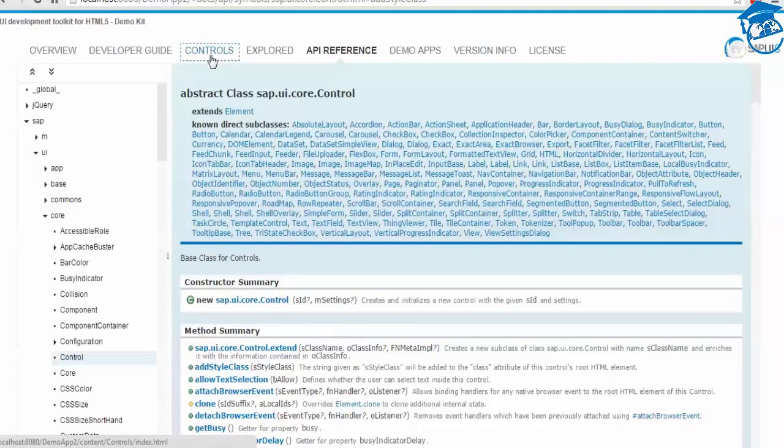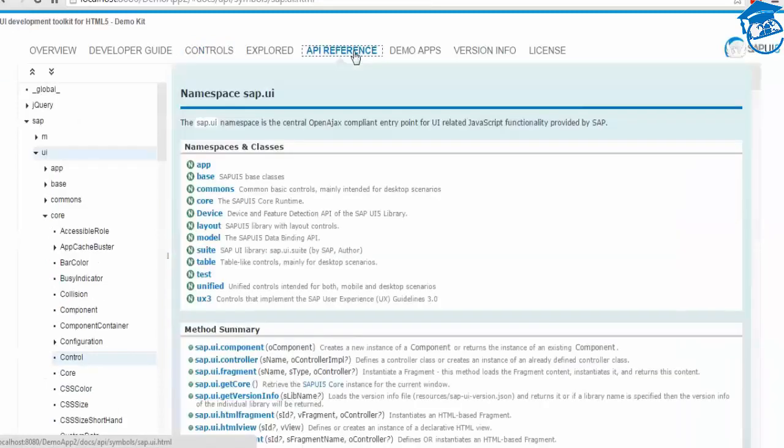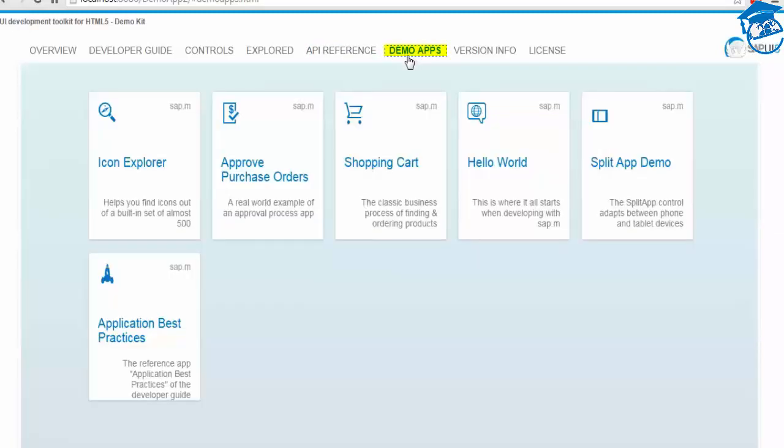So we have seen control, API reference, and explode. We'll talk about explode and developer guide in a while. And the next one is demo apps. So these are the demo apps which are available.